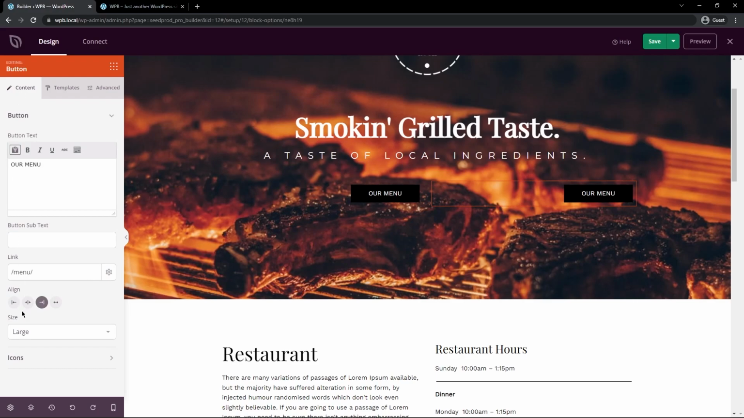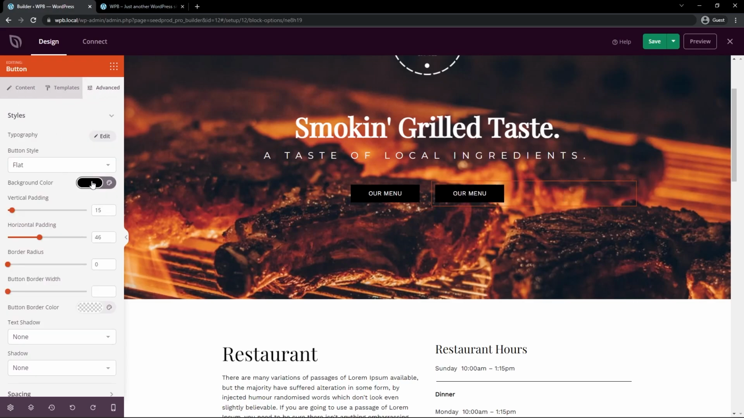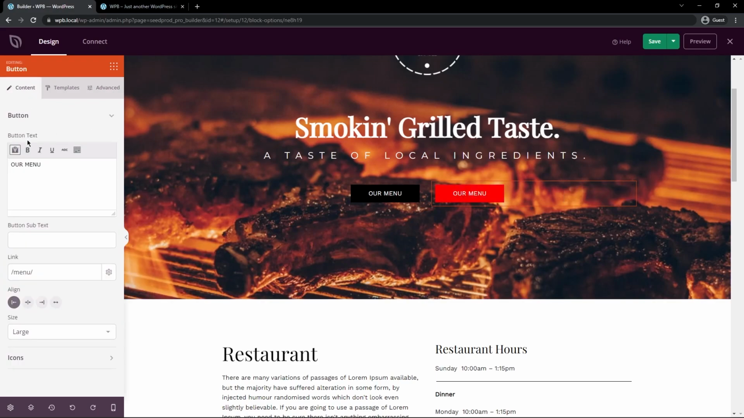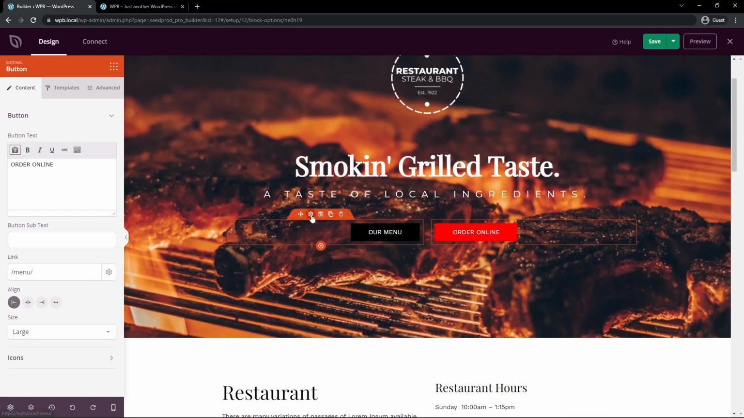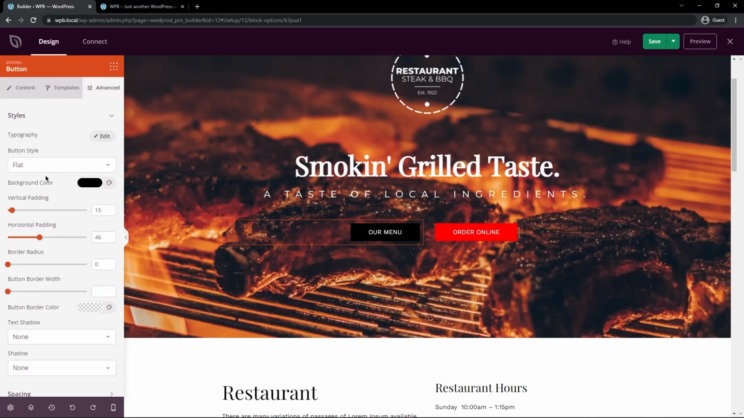We'll come under content, align left. Under advanced, let's change the color to a bright red, and we'll change the text here to order online. I'd like these to be similar in size, so I'll come back here under advanced for our menu. We'll just increase the padding here. It's about the same size as the button on the right.